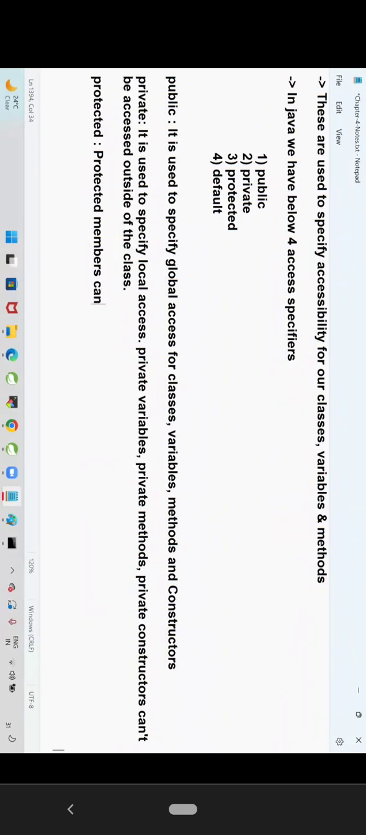Next one, protected. Protected members can be accessed within the same package and in subclasses. As of now, we don't know inheritance. Once we understand inheritance, we will know what a parent class and a child class are. So if the classes belong to the same package or they are subclasses, then we can access protected members. Then what about default?